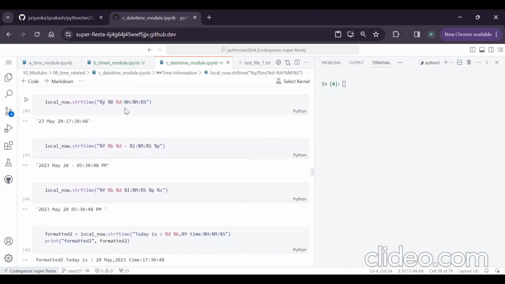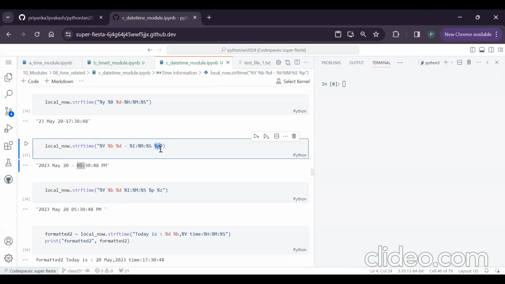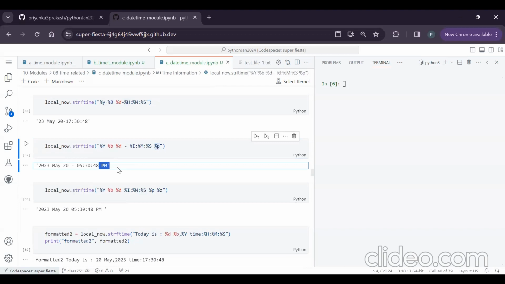And one thing you need to be aware of is, percent H means the 24 hours format of the hours. You got 7, right? Whereas if I say percent I, you can see that it is a 12 hours format. When you have a 12 hours format, you should ensure to add this percent P, else it would be confusing, right? So it will give the AM or PM, ante-meridian or post-meridian.